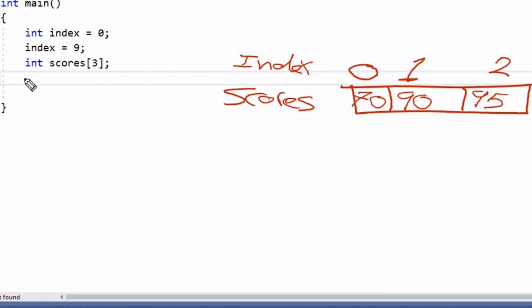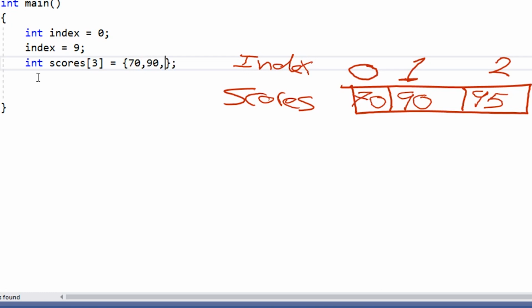So let's start here, and let's do the code. Now here I declared it, and next I want to start filling the array. So we have many ways to fill the array, either by initializing the array right away, or I can accept input from the user. I can fill it with some data by doing some calculations. So if you want to initialize it, then you can go ahead and use these curly braces, and here you can say 70, 90, and 95. This is one way.